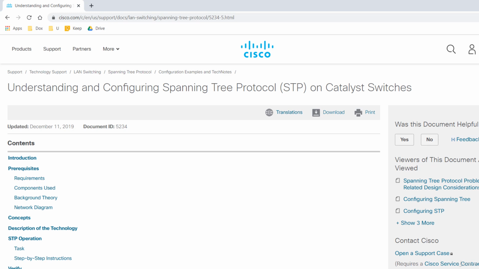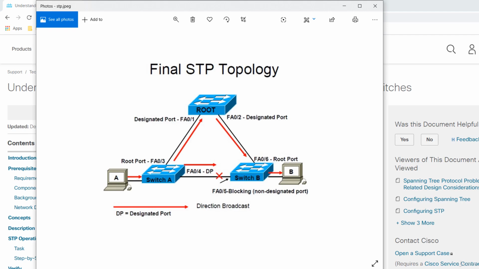This video assumes that you have some basic knowledge about how STP works. Let's recap in a nutshell what its purpose is and how it works. Redundant links are always welcome in switched topologies as they avoid the single point of failure issue of a single switch or link that fails. In the example you are looking at, if the link between switch A and switch B fails, the traffic from A to B will still reach the destination through the root switch.